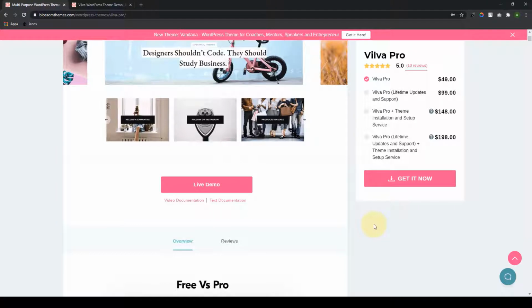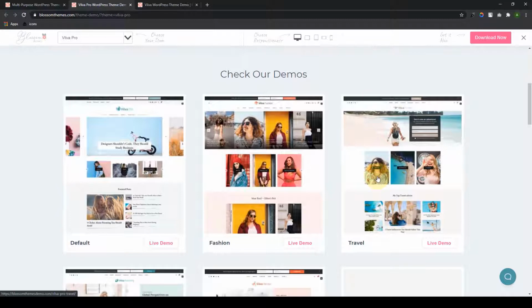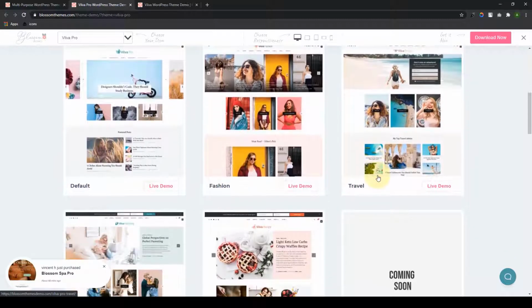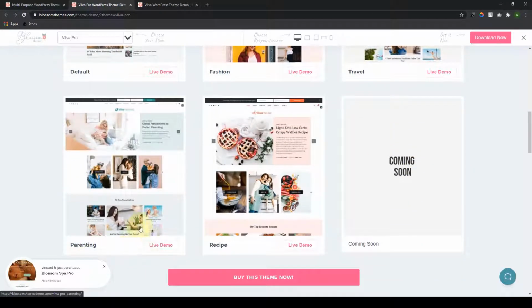To have access to the live demo page, again, you'll have to click on the live demo button over here, scroll down, and the Vilva Pro theme allows even more different types of demo pages. So it's not only the default page, it's fashion, travel, parenting, recipe, and we have many more demos which specialize in specific areas, just like the ones showing on the screen. They are also coming soon, so make sure that you come back and check them out.